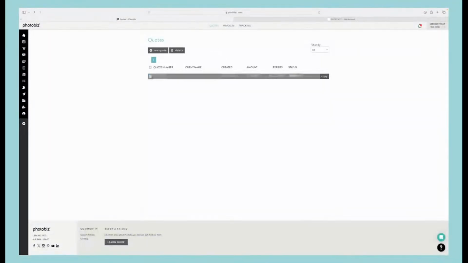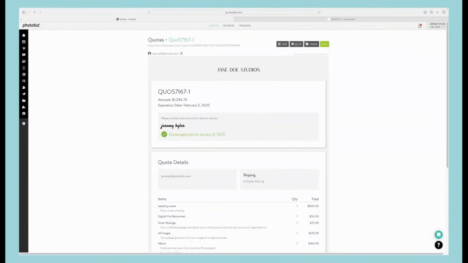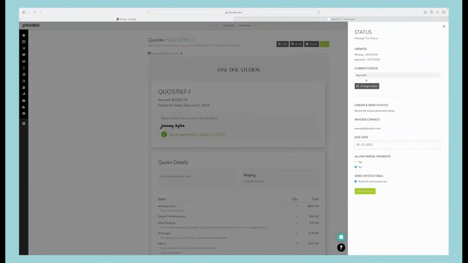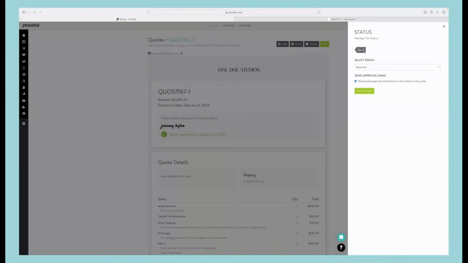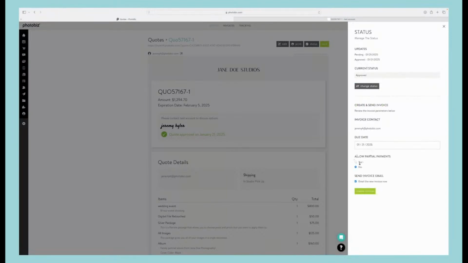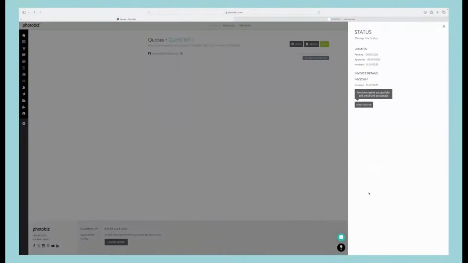So now this quote, we can create, you can see it's been approved. You can change the status if you need to as well. But you can also enable it to be an invoice. So when do we want the due date for this invoice done? We're going to give them till the end of February. And you can create partial payments if you want to as well. So we're going to allow them to pay it in installments. And we're ready to send an invoice. So now we click create invoice.